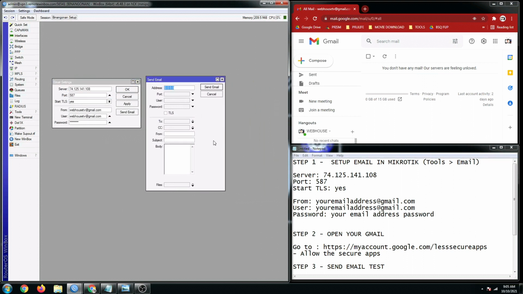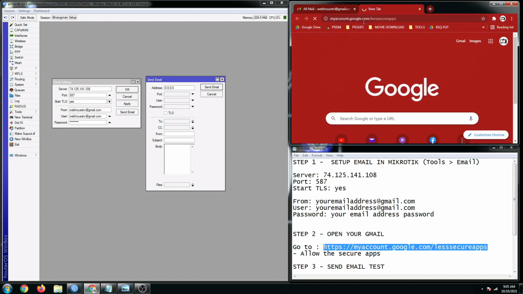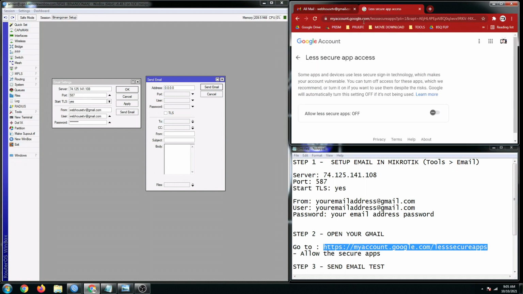Now, in order for us to complete the email setup, first let's go to our Gmail. I have mine open already. By default the less secure apps setting is disabled, so we have to enable it first. So let's go to this URL: https://myaccount.google.com/less-secure-apps. I'm going to put the link in the video description.